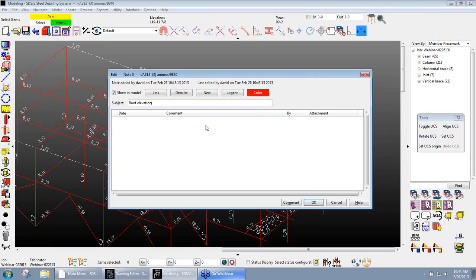So down below, I can add a comment. I can right-click and add comment, or I can click the comment button. And I can say check elevation against drawings. Okay, notice the date is filled out for me automatically, and the user is filled out based on whatever user you're logged in as. I can come in here and select it, and I can manually change that if I wanted to.